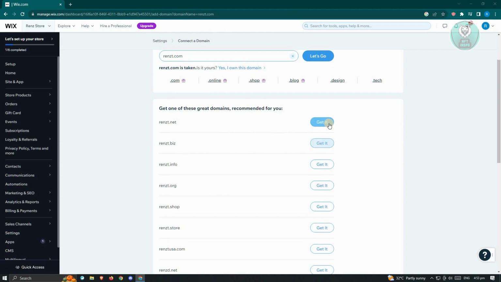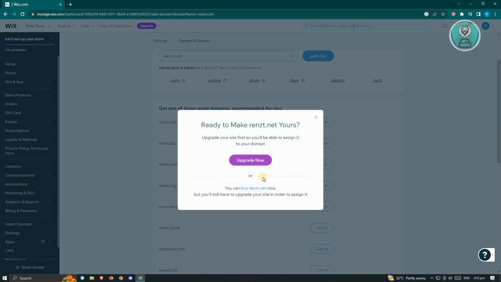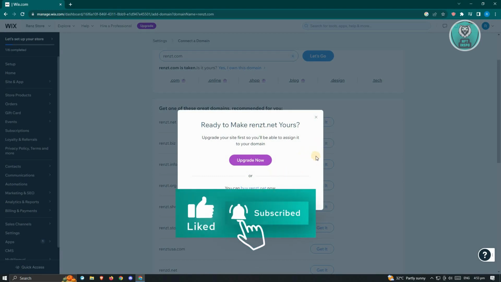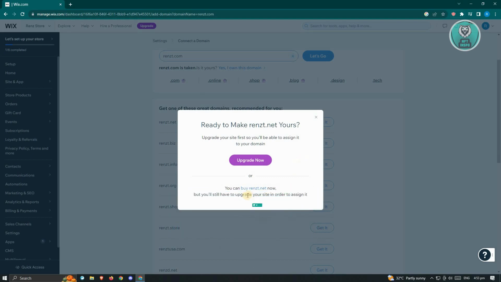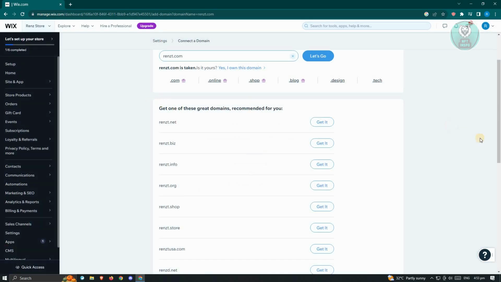If you want to go ahead and get it from the following links, for example, if you click on get it, you have the option to upgrade your current plan on Wix. So you have to upgrade to change your domain. But you could also buy the domain itself, but you still have to upgrade your plan to assign this on your Wix website.